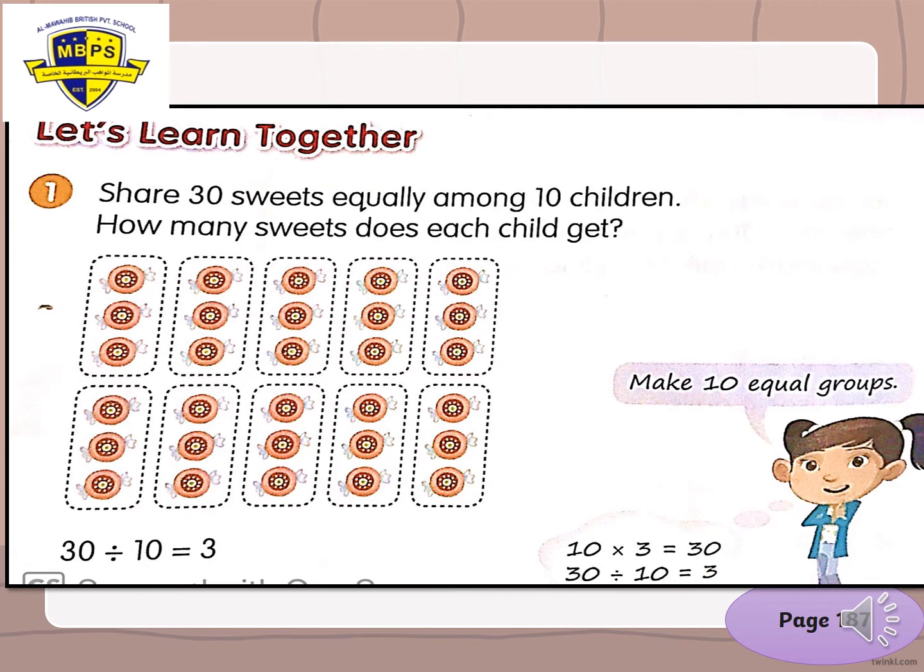Make 10 equal groups. And you can see the groups here are already done. We make 10 equal groups. And we shared now the 30 sweets among the 10 children. So now, how many for each child? You can check and you can tell the answer. Very good. 3 for each child.